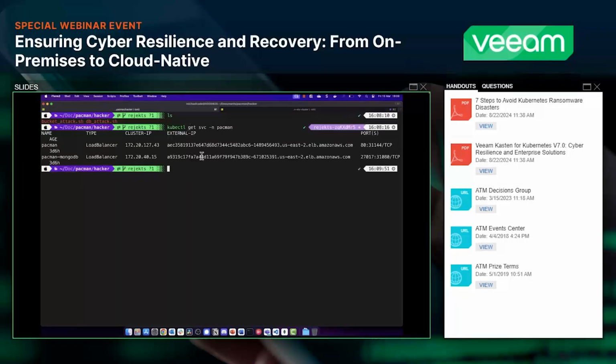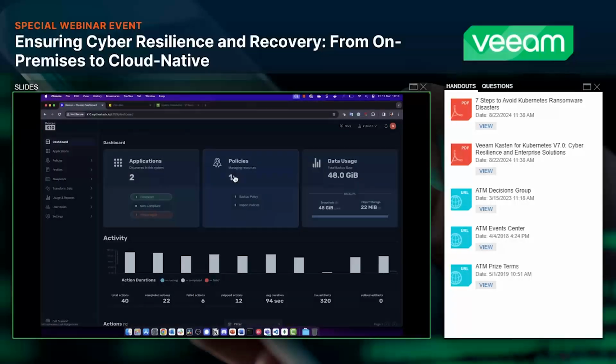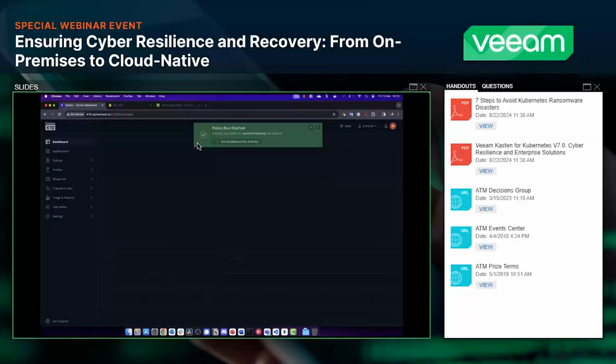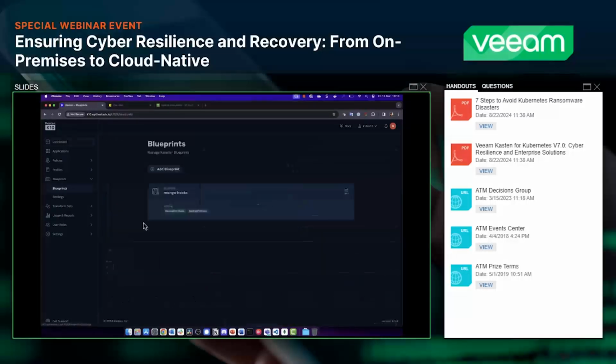So I want to make sure that we're also, so here we go. We see that we're exposing that service out to the internet using a load balancer in AWS. First bad sign on that front. We also, though, have a policy created in Kasten for Kubernetes, which allows us to protect that. And you can see we're offloading that into our S3 location, into Amazon S3.